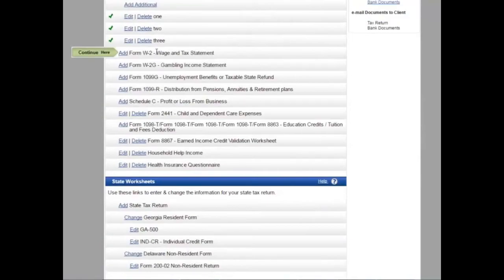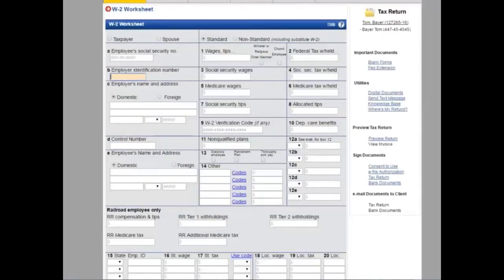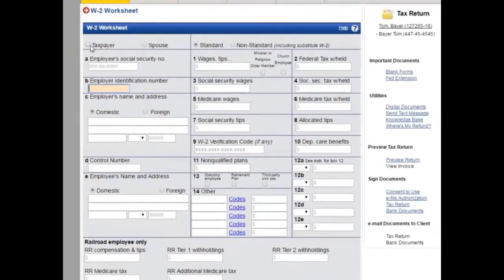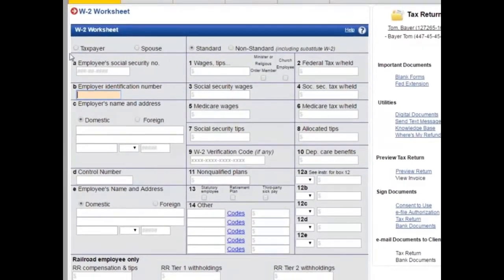Okay, so now wage info. We said we had some earnings on the W-2. We'll select if it's the taxpayer or spouse. That will complete some information for us using this radio button. I said that it was the taxpayer before, so now the taxpayer's SSN and the address has been filled out for us. So all we have to do is fill out the rest.